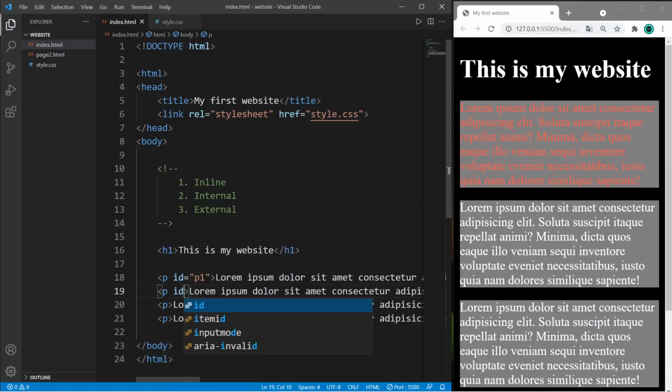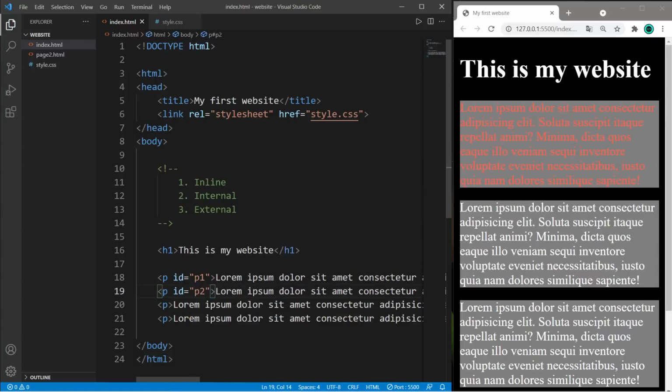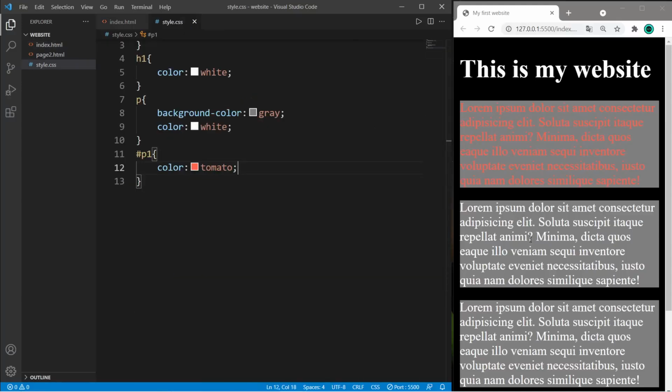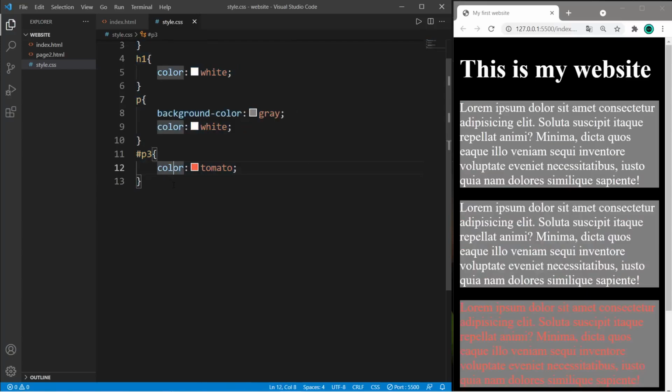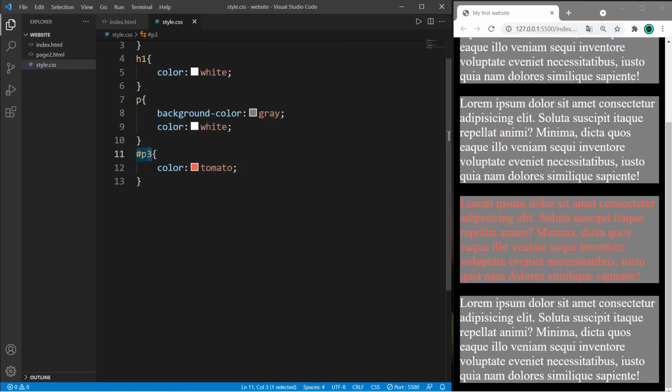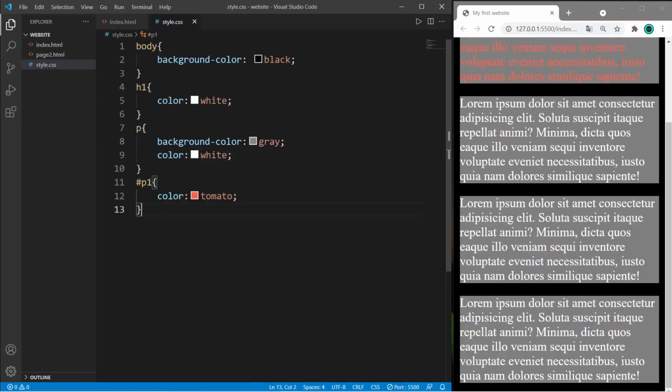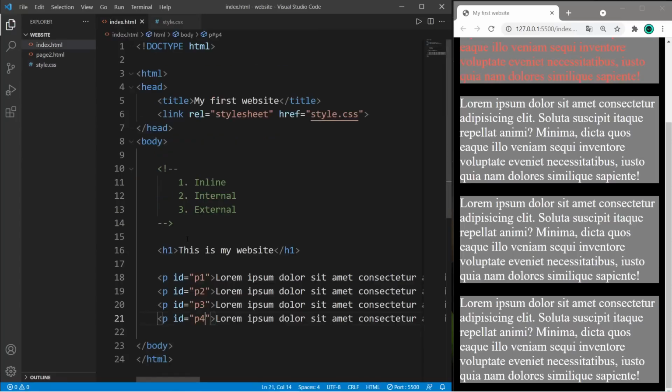Now for practice, let's give each of these a unique ID. Let's say P1, P2, P3, and P4. If we need to change P2's color to tomato, well then we target P2. What about P3? Just change the ID to P3 and then P4. So you can target a specific element by ID. You just have to be sure to fill out that ID attribute.